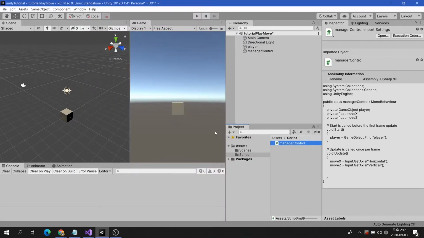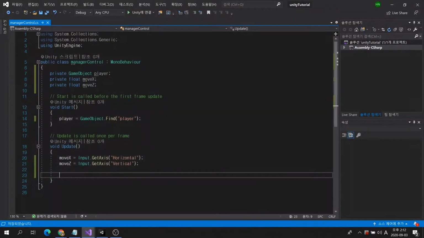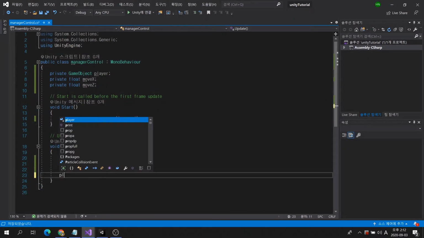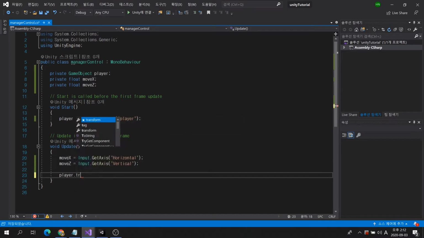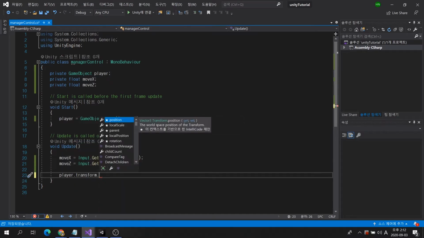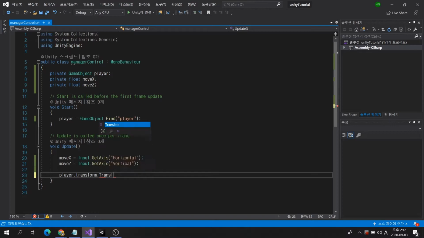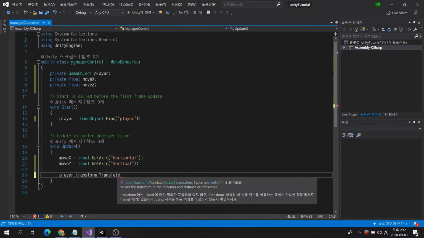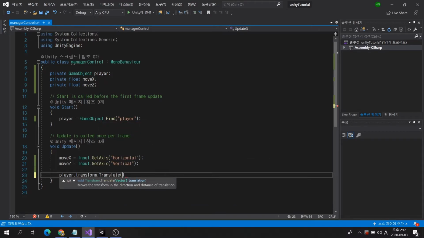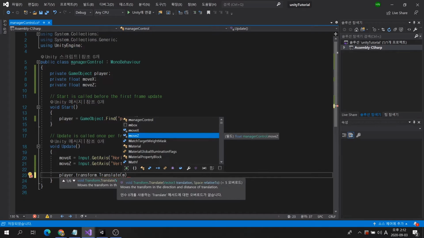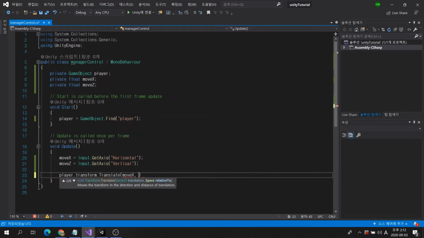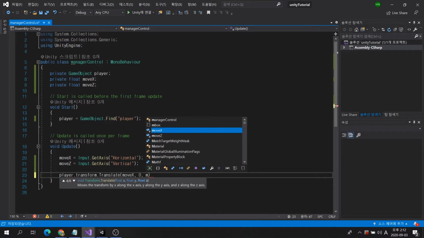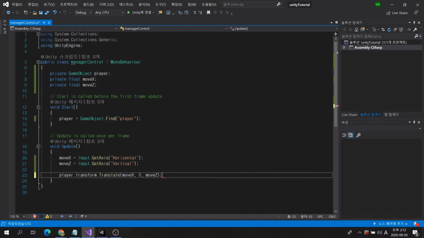Now that the code to confirm the keystroke is complete, the next step is to move the player. In this example, we will use the Translate command to move the player. To move the game object, you need to access the transform component first. Notice the .transform used after the player variable. The Translate command requires coordinates in 3D space. The player's movement is in the X and Z directions, so let's leave Y at 0.